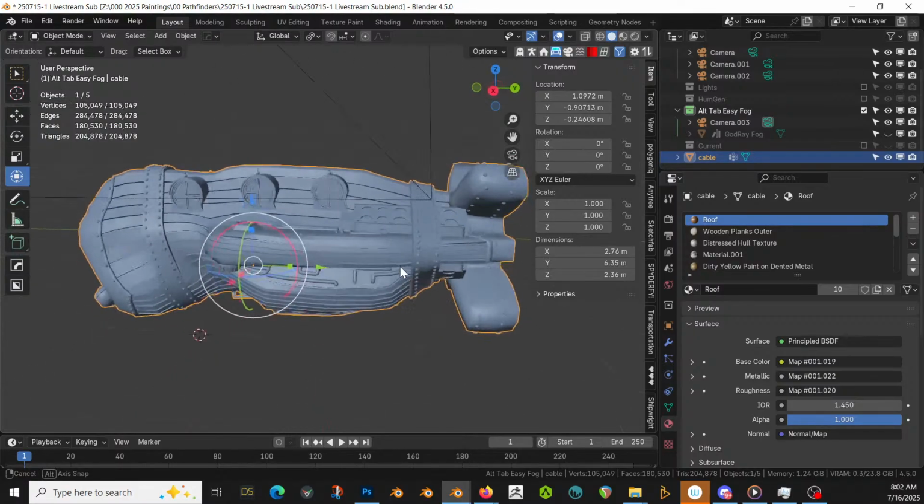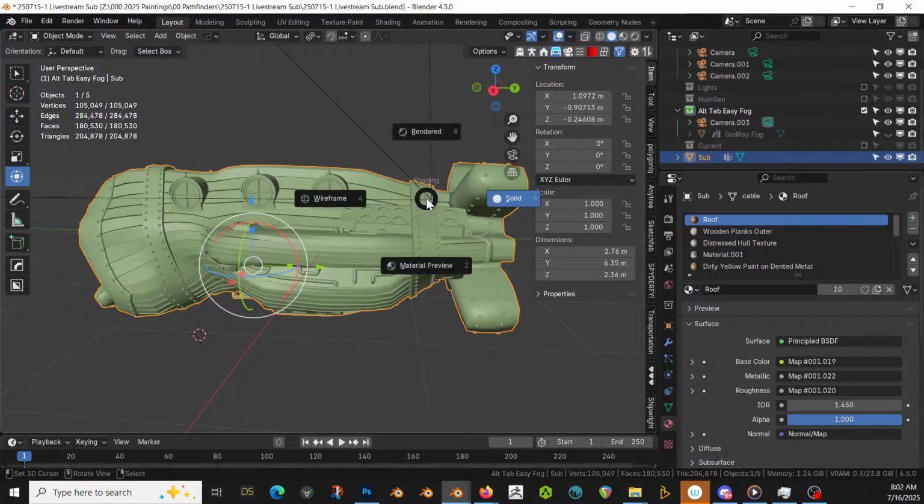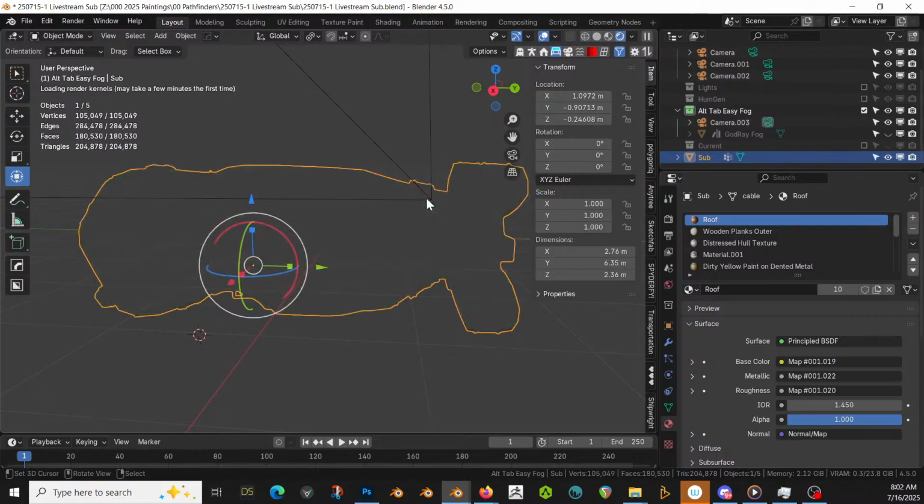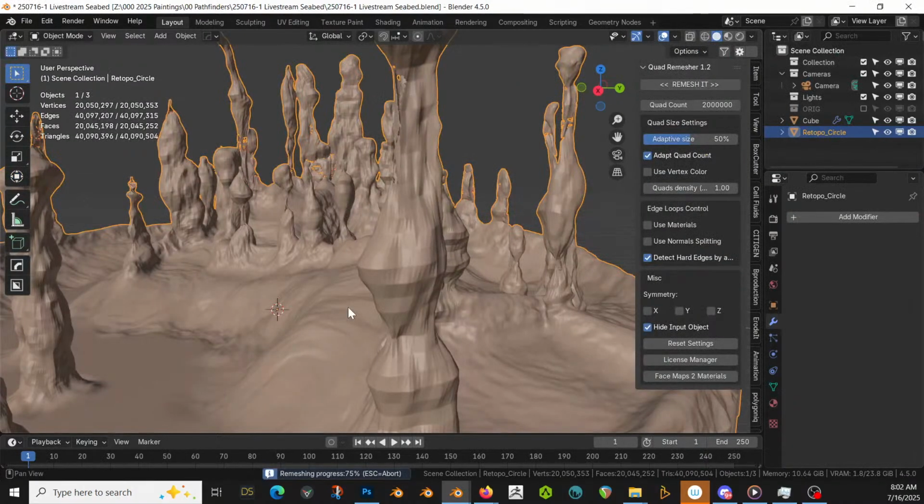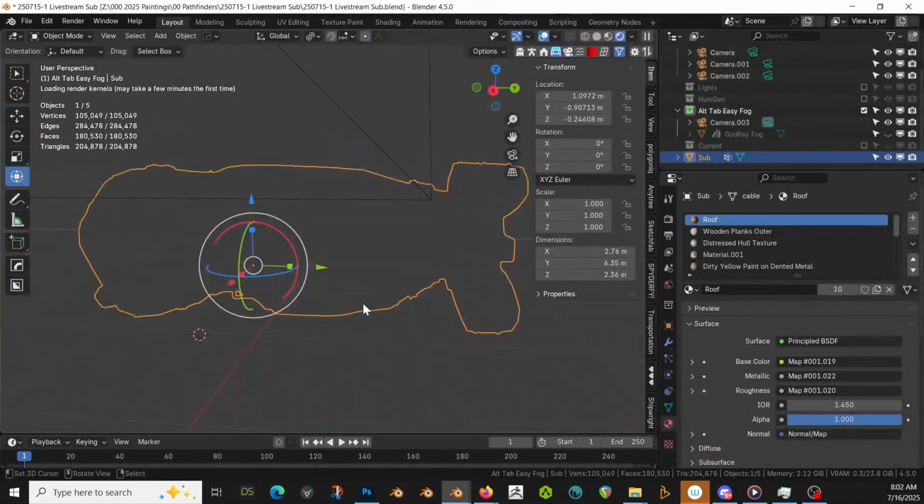There we go. Let's just call it sub. Sub. And let's see. Loading render kernels. Yeah. 75 still. That doesn't bode well. Don't lock up on me and die at 75%. That would suck.